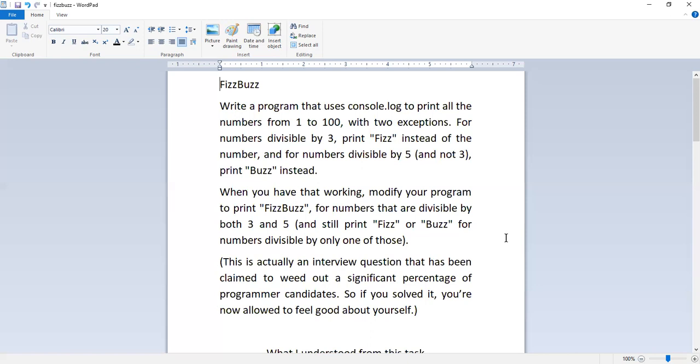On our channel, what we used to do is bring out the questions and use the 4 steps in solving problems to solve the question. This is what I've been doing always, and today we are going to do the same. The question says we should write a program that uses console.log to print all the numbers from 1 to 100 with 2 exceptions.